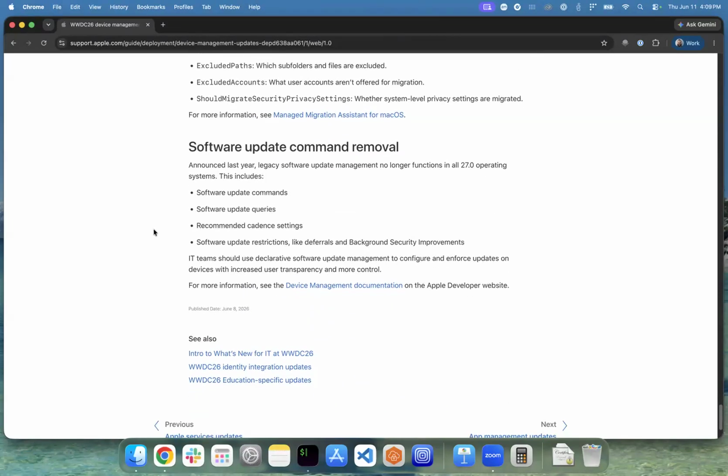And then last but certainly not least, we've got the software update command removal. No longer able to send the MDM command to trigger software updates, software update queries, nothing. We've got to all be using the declarative way now. So yeah, I think it's finally time. Once you're on 27, you don't have to use the MDM command for here. You've got to use declarative management at this point.